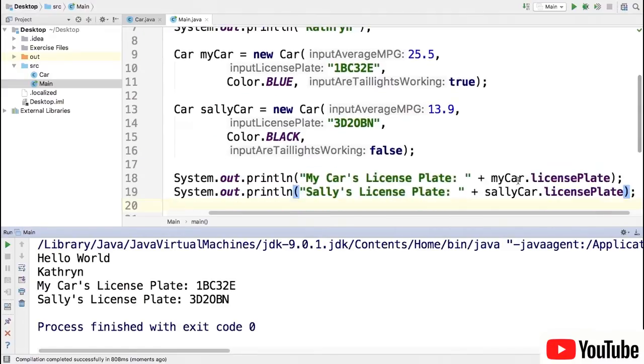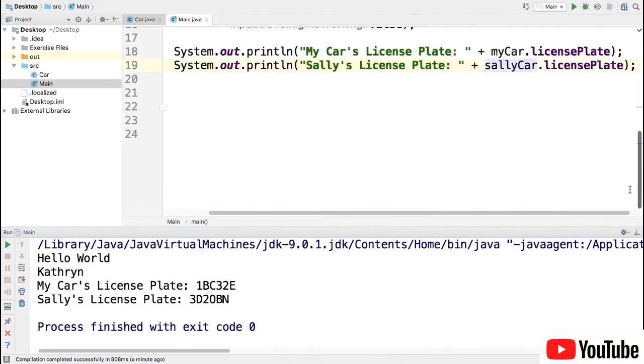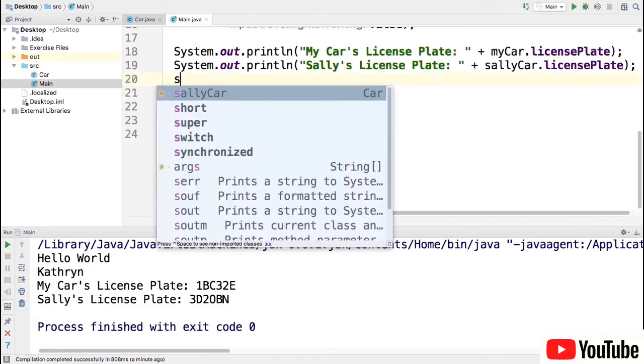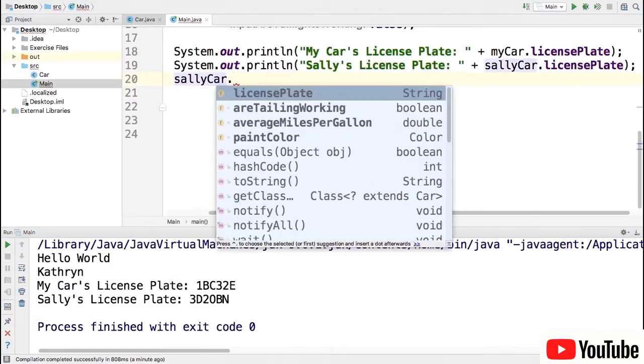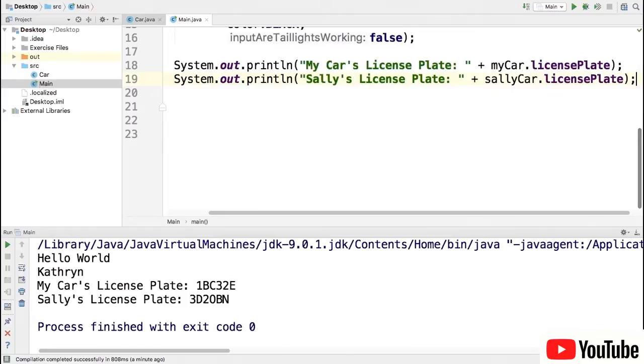Now, when we did myCar.licensePlate and sallyCar.licensePlate, you can do this with any variable that object has. I could do sallyCar dot, and what's really great about an IDE is that you'll see all these possible things you can access here, whether they're properties, which we see at the top, or methods, which we see at the bottom here. Now, when we do System.out.println, we're accessing a method that Java's already created for us. But let's try creating our own method within the Car class.